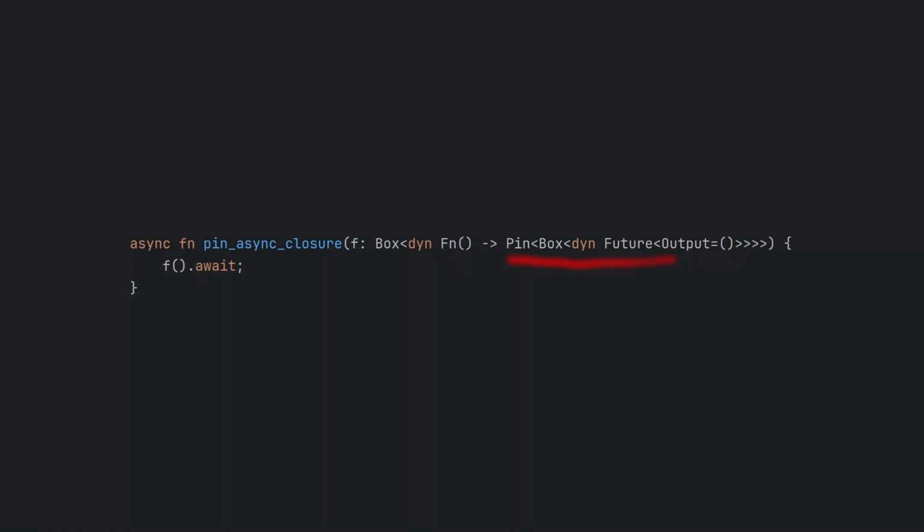In our application, this means we need to return a pin pointer to a future. The most common approach to this is to express the return type as a Pin<Box<dyn Future>>. As you can see, the compiler is now happy with us polling the future.